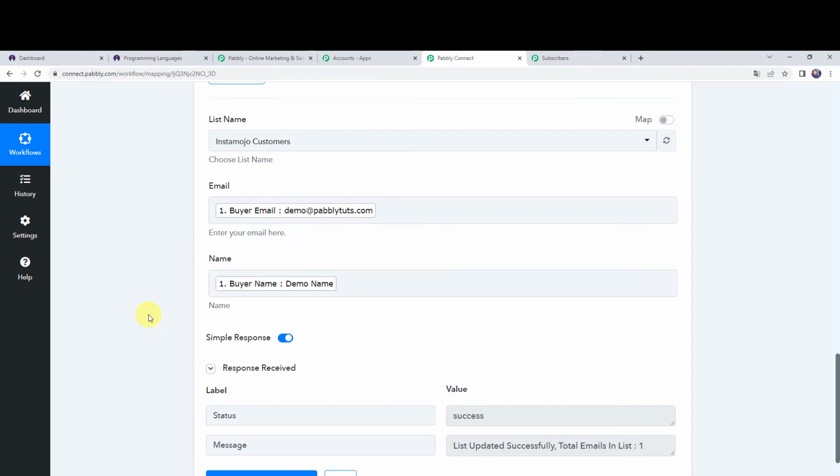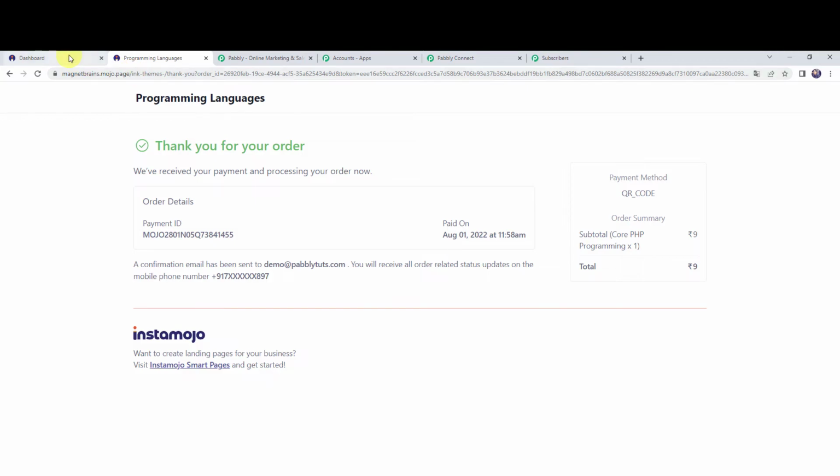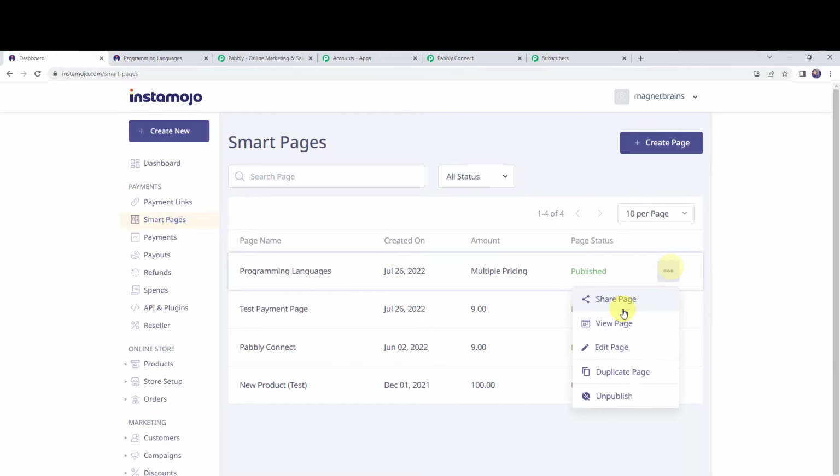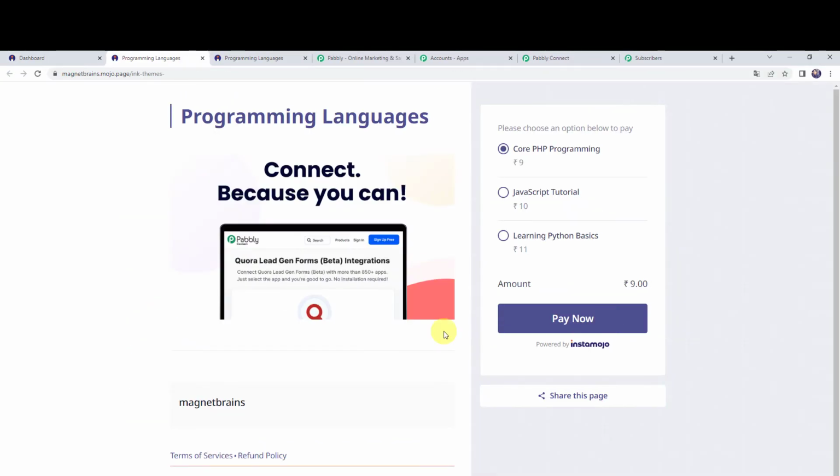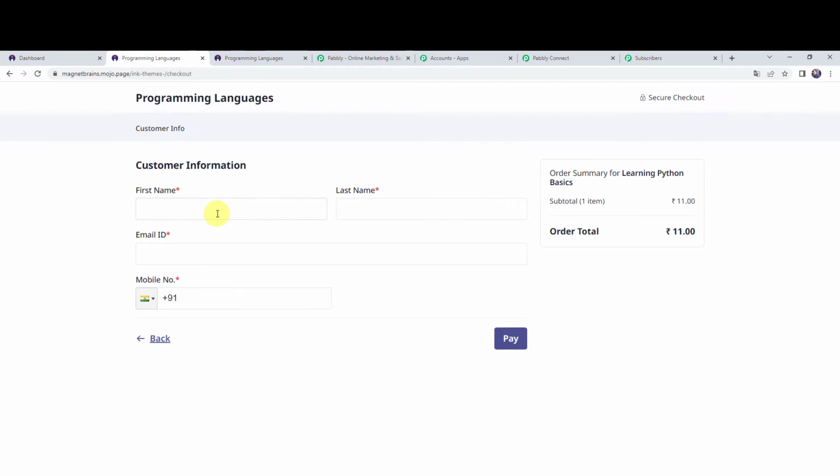Okay. Now we want to check in real time whether our integration is actually working fine or not. For that, I'll just move to my Instamojo page once again, and here I'm just going to make a payment in the name of some other customer. Let us select the product as Learning Python Basics this time. Click on Pay Now. And I'll be adding the first name as dummy, last name as name itself, and let us add the email address as dummy@pabblytuts.com.